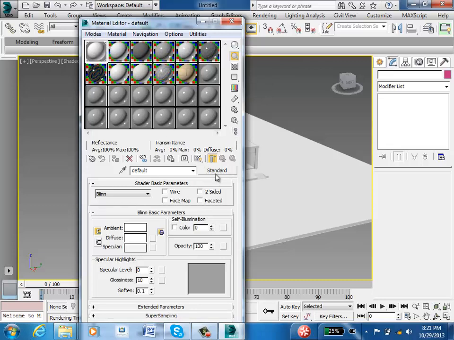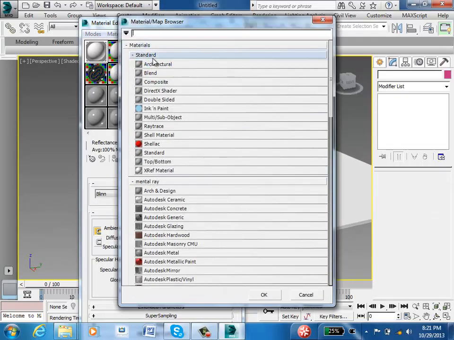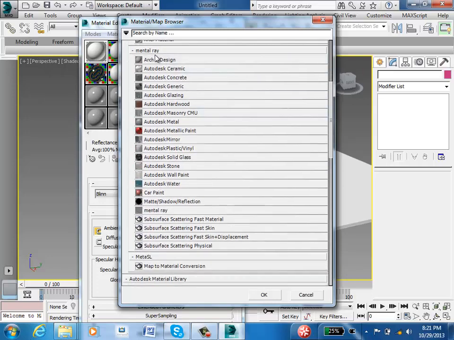We have the icon selected, and we're going to change this from a standard material, which is right here, to a mental ray material called Arch and Design. Before mental ray was the default renderer in 3ds Max, it was a scanline renderer with a radiosity calculation. Mental ray is far more advanced than that now, but they've left the old materials in there. But the materials we want to use, we really want to do them under mental ray because they are more compatible with the mental ray renderer.